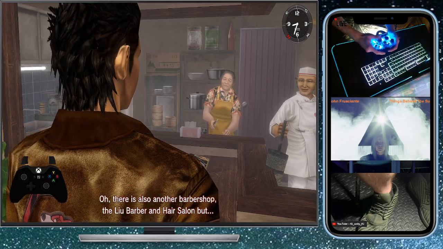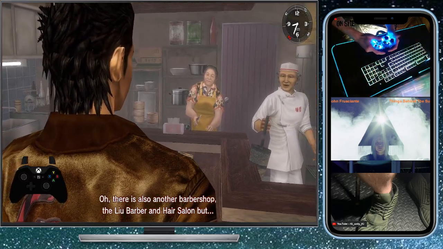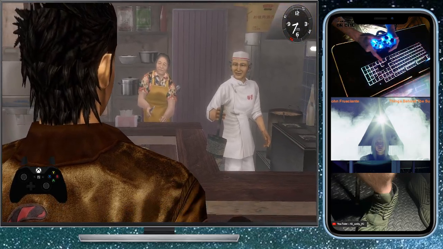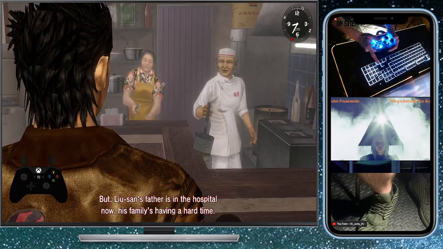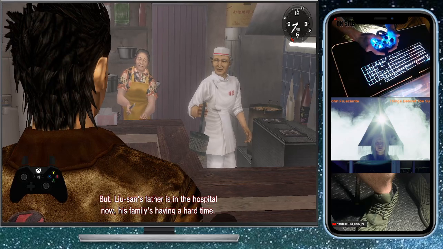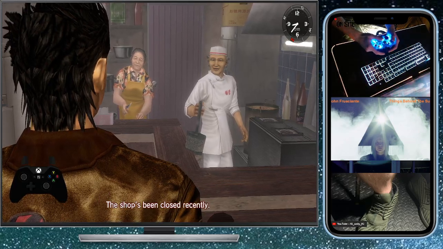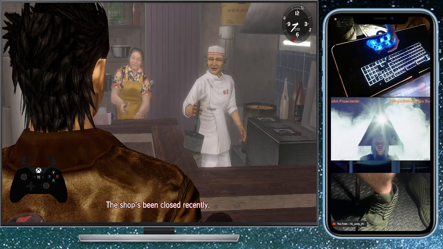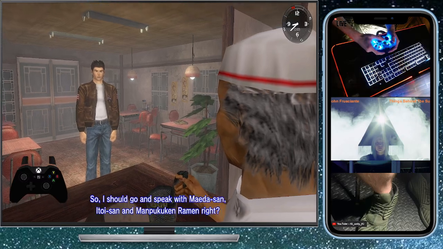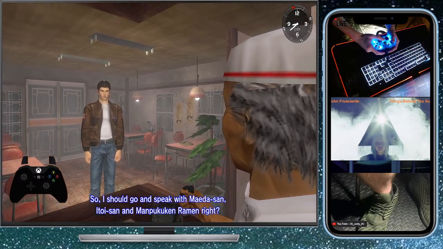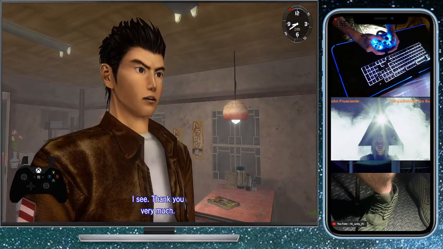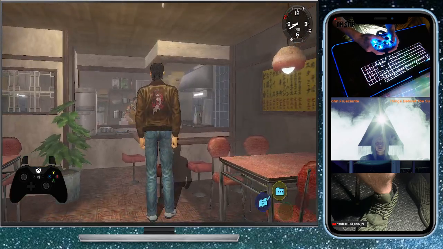Oh, there's also another barber shop, the Liu Barber and Hair Salon, but Liu-san's father is in the hospital now. His family's having a hard time. The shop's been closed recently. So, I should go and speak with Maeda-san, Itoi-san, and Mampukuken Ramen, right? Yes. I see. Thank you very much. Arigato.